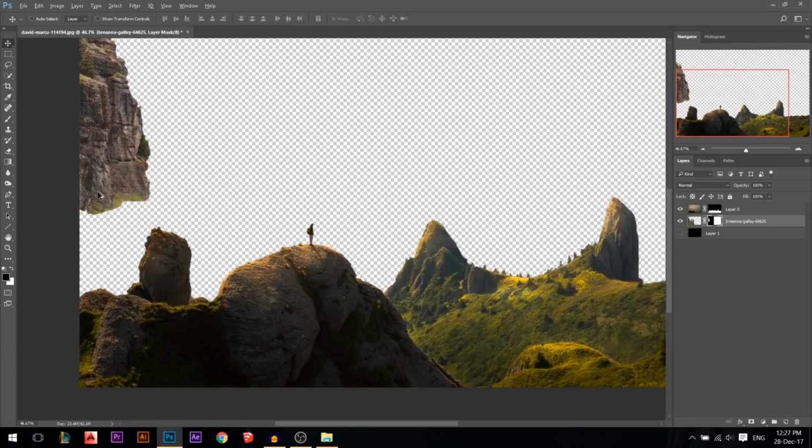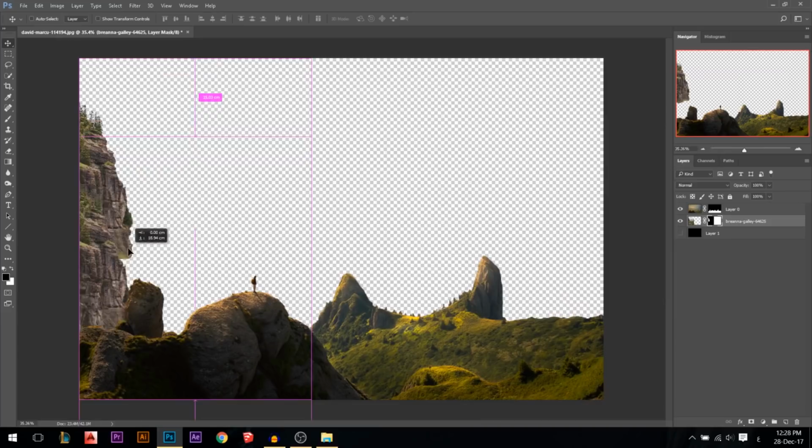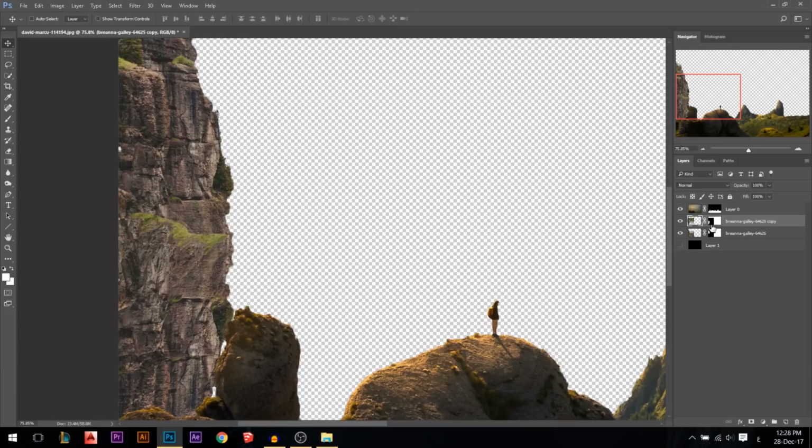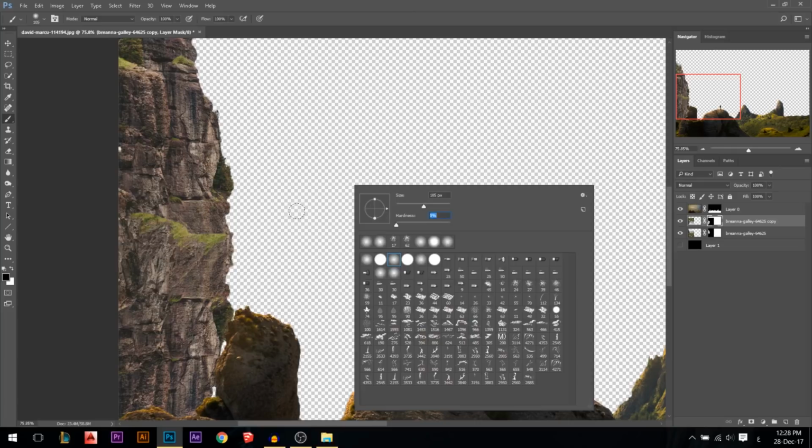I wanna make a duplicate of it below. So I'm gonna hold Alt and drag it, hold Shift also so it's in a straight line. And then I'm gonna press Control T, right click, flip vertical. Now it's upside down. I'll put it something like that. And then on the layer mask, using a very soft brush, make sure the hardness is 0, I'll just erase the edges so they blend together.